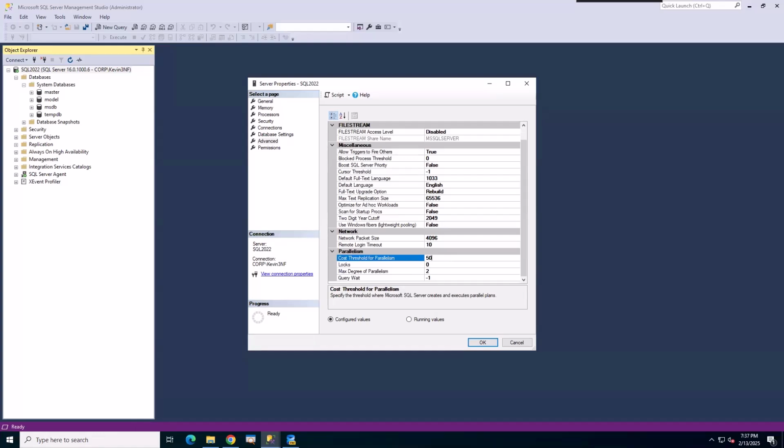I always change that to 50 when I don't know what the machine is going to be used for. 5 is too small. Cost threshold for parallelism, and this is a post-install configuration thing. You can do it live. That is the mark at which a query might be considered to use parallelism, going through multiple CPUs.